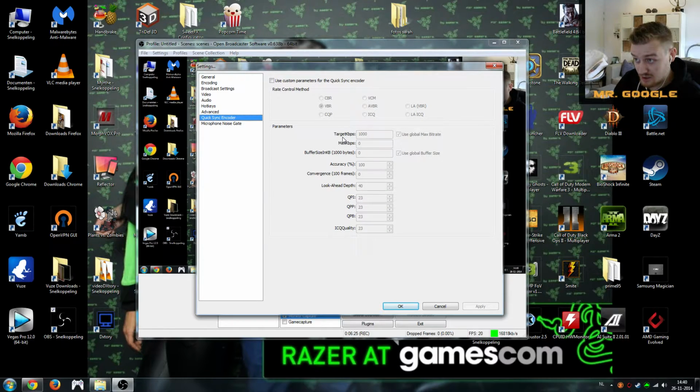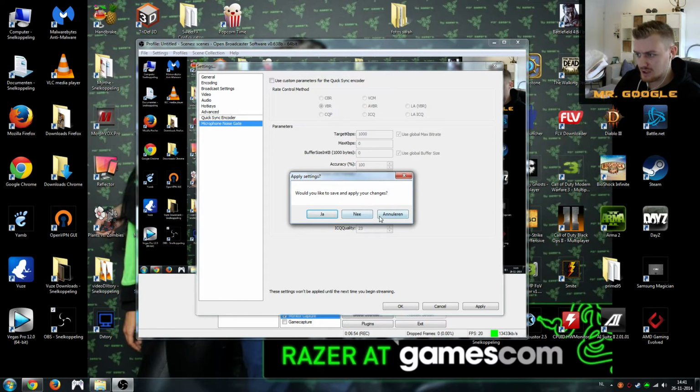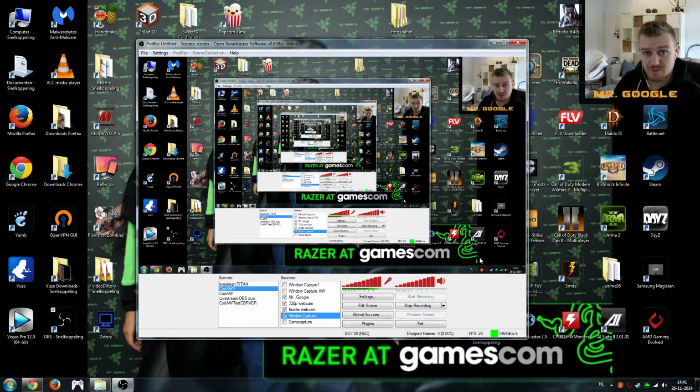For those who are interested, you can select this to use custom parameters for the Quicksync encoder. We are not going to use that because it works perfectly fine. If you have a later generation of integrated graphics for the Intel processor, there are some other ways of using it. So leave this unchecked and then again hit apply. So guys, I hope this makes sense, and remember, please watch the video to set up OBS first.